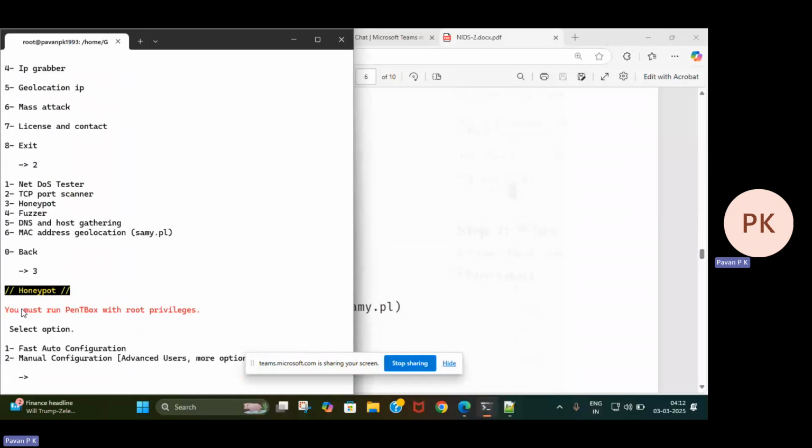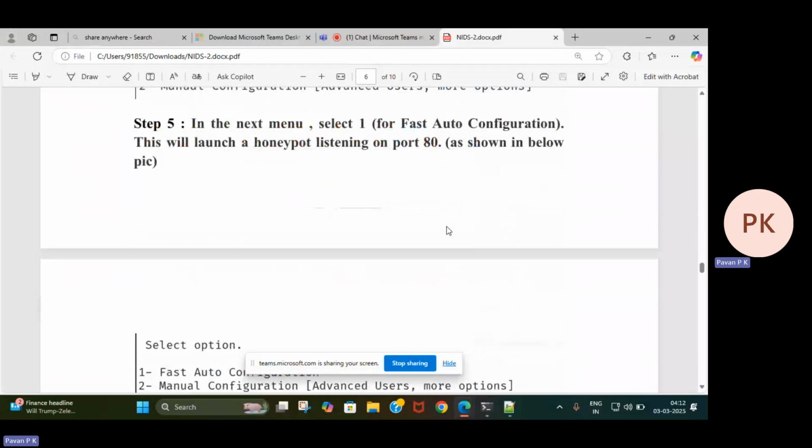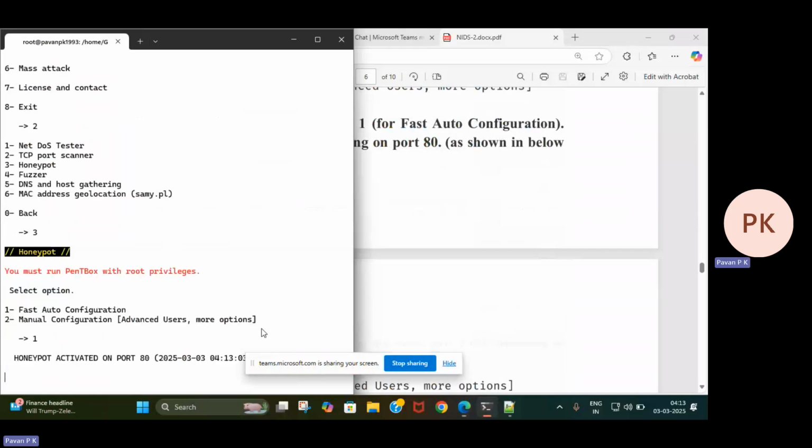Now the first option is fast auto configuration, and the second one is manual configuration. In the next menu, select 1 for fast auto configuration. This will launch Honeypot on port 80. So Honeypot is activated on port 80 in this Kali Linux machine.